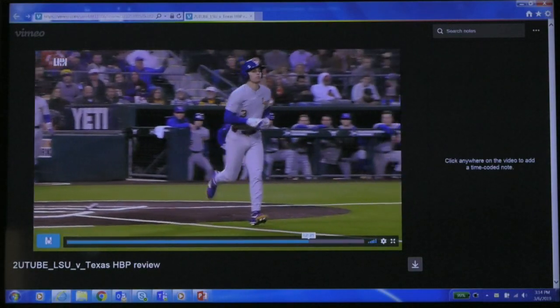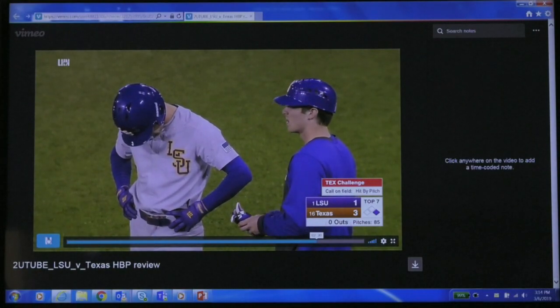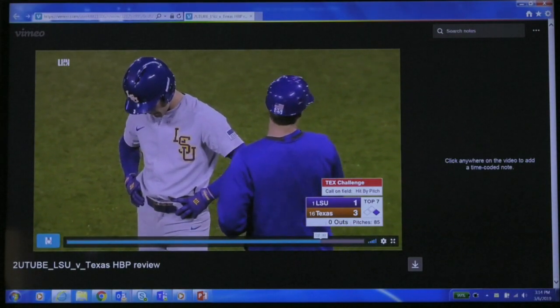I mean, that's a tough call either way. It's a curveball. He could have gotten out of the way if he wanted to. Absolutely. But then the new rule, you don't have to try to get out of the way. Right.